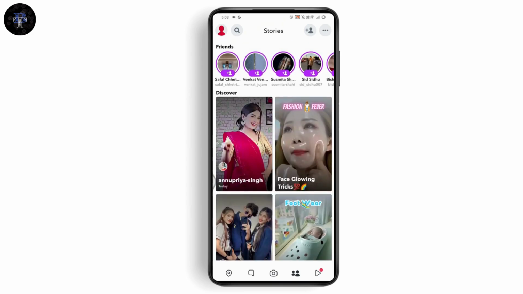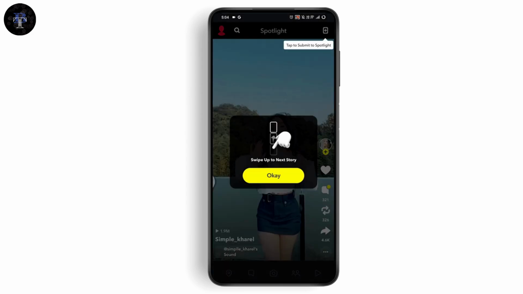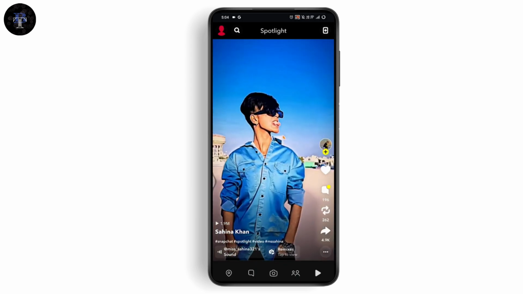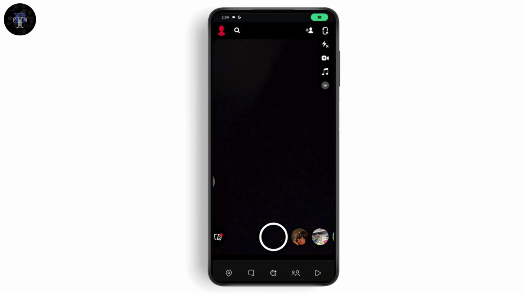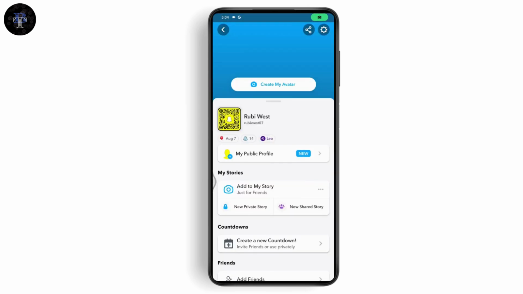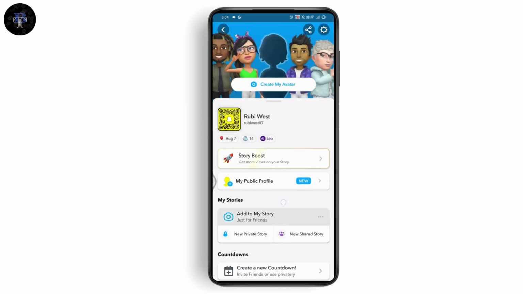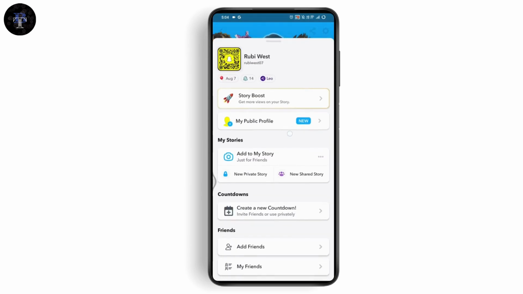And the fifth option is Snapchat shorts or Snapchat reels. You can simply swipe up to the next story, and this way you'll be able to entertain yourself. And on the upper left you will have the profile icon. Tap on the profile, and if you want to edit your profile or adjust something on your profile, you can simply go with your profile, and then you can adjust it or simply edit it.